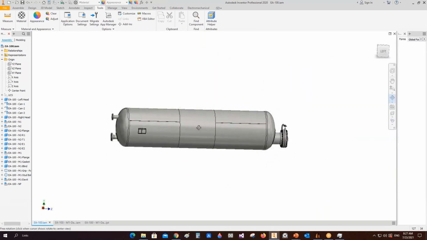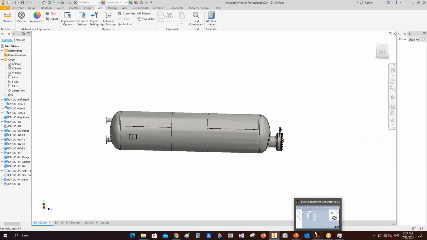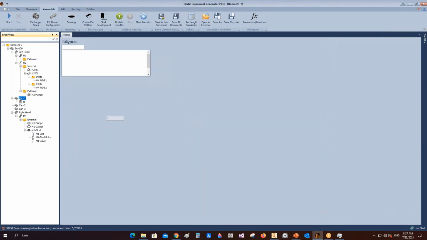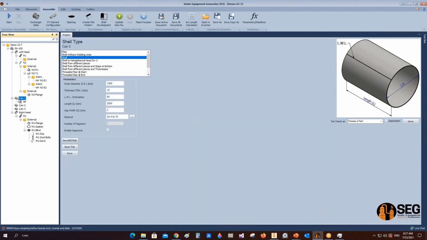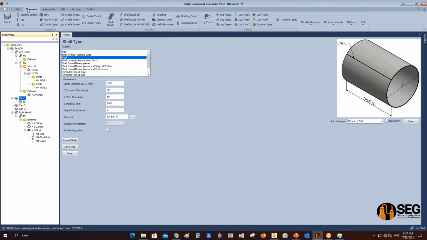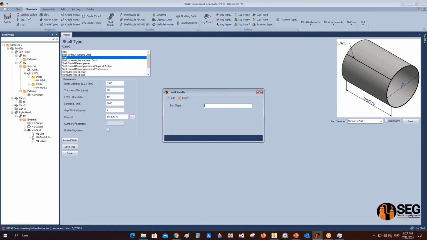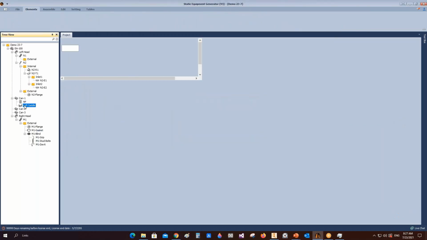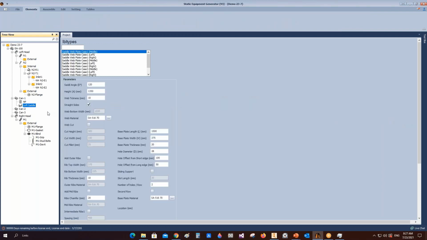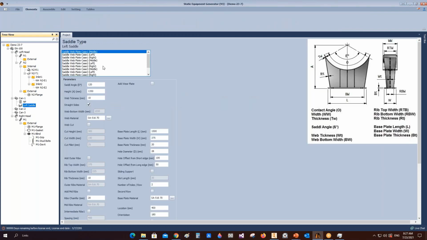Now let's add support saddles. From SEG, let's select the first shell course, and from elements, let's add saddle. And let's click add. Now we have this saddle, and you can see that we have 12 types of saddles, as we discussed in our webinars.